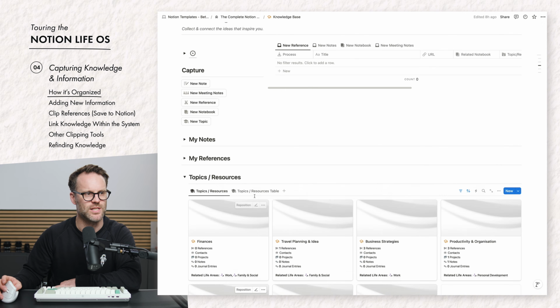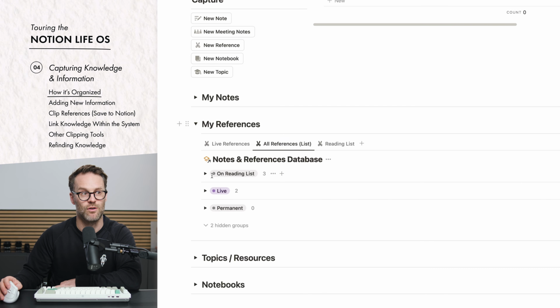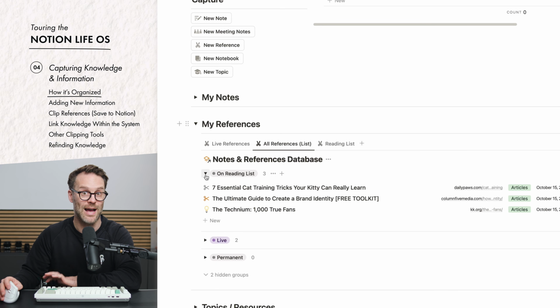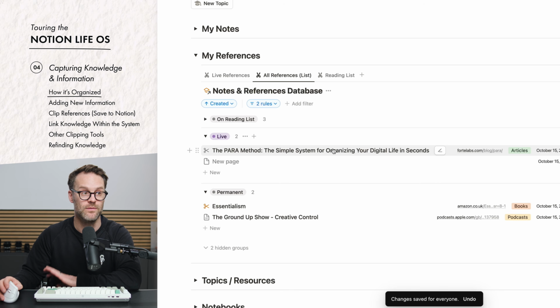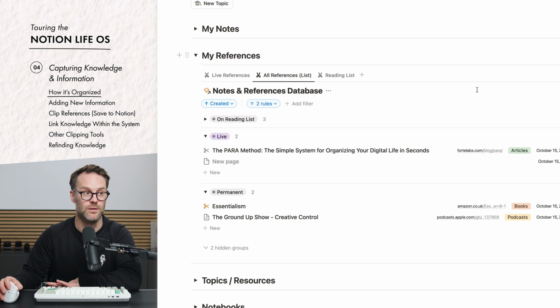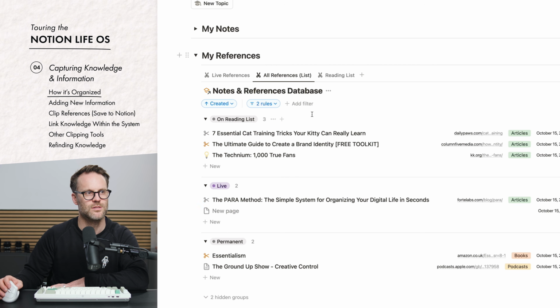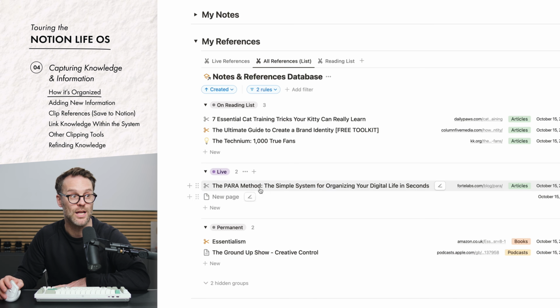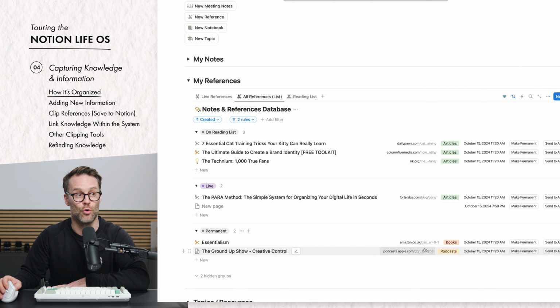If we look at references, you can see I have items that are either on reading list, so stuff you haven't looked at yet but have captured, live, stuff you're using, and permanent, which is stuff you're keeping but not looking at. So then you're able to group them together as you want for information you're storing in the background.